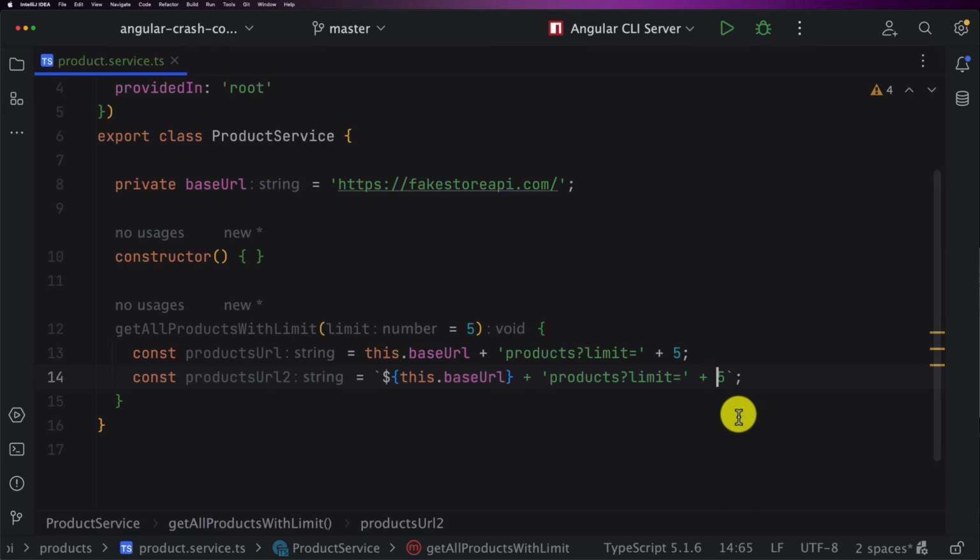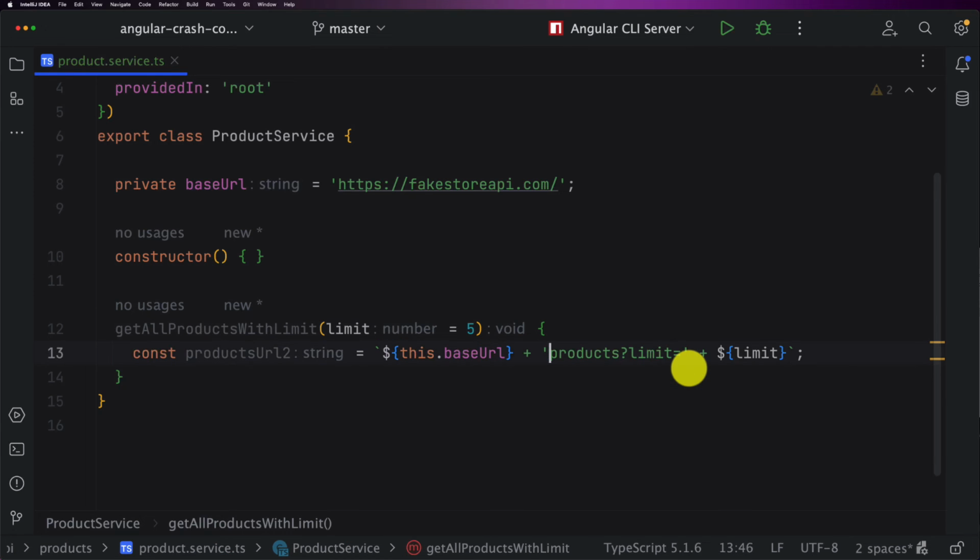The same I will do it for the limits. So dollar and then brackets and then for limit. Now I would say it's better to use this one. It's more understandable and more readable. And let's bring the original name and let's call it product URL.